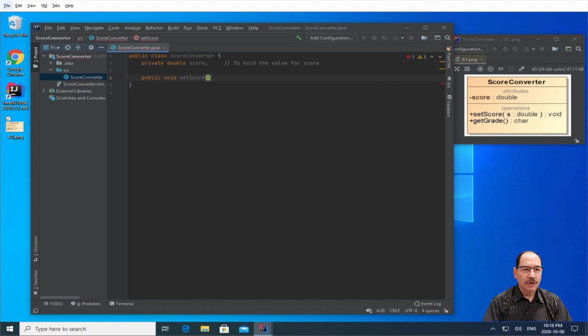And setScore needs a parameter of type double as well, and I name it sbase again in my diagram. Based on the description of the question, setScore needs to set the value for my field, and we want to consider the value of this argument, assign it to my score field. Let us add one simple comment here as well.